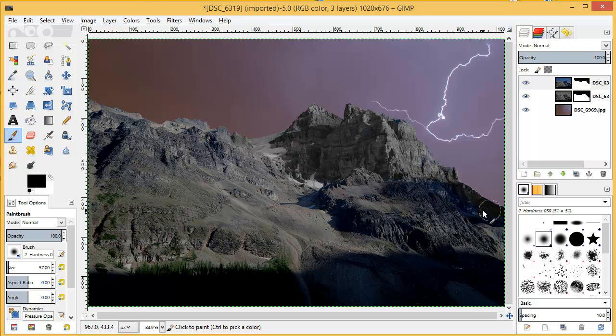This is just a very, very quick way of doing this. It just looks a little cleaner. That's good enough. That's all I really needed to do. So now we have a stormy scene.